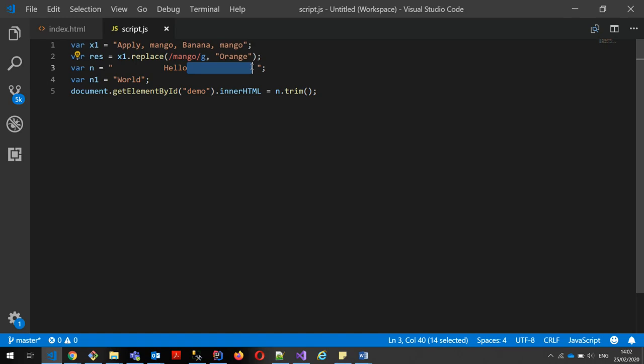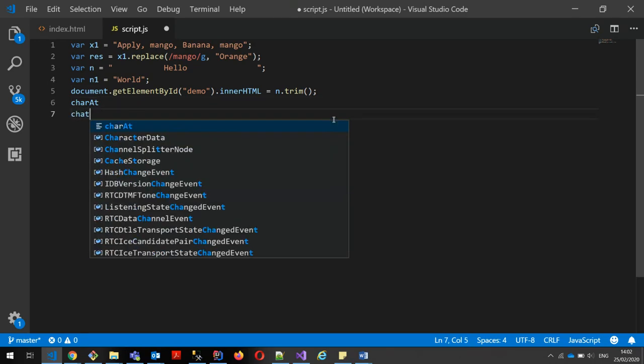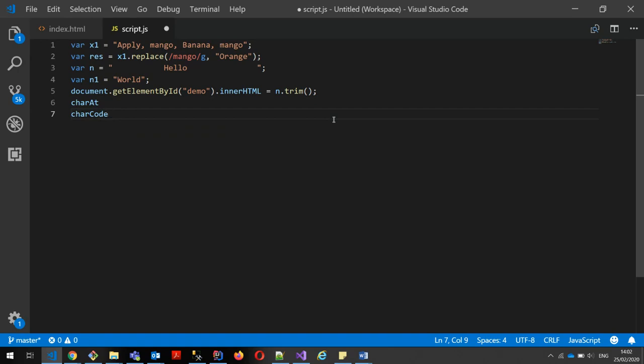Now, if you want to extract string characters, there are three methods for extracting string characters. The first one is charAt, the second one is charCodeAt, and the third one is property access. Okay, let's talk about them one by one.